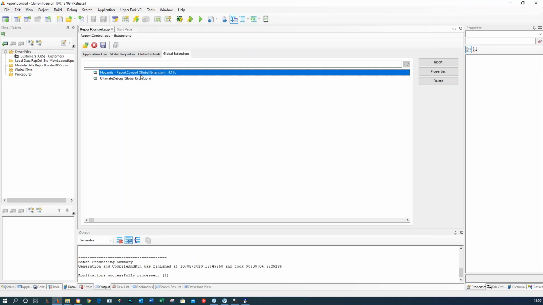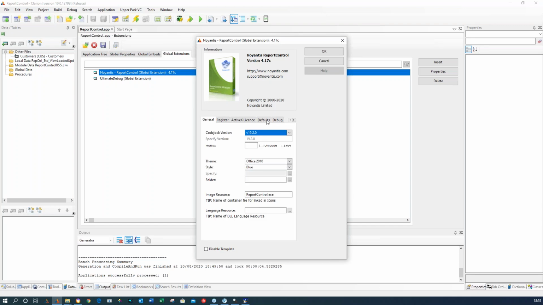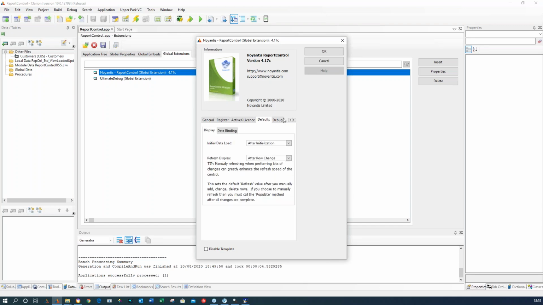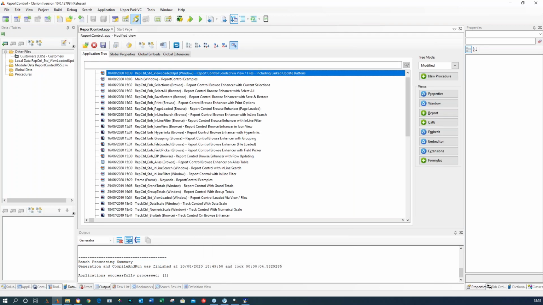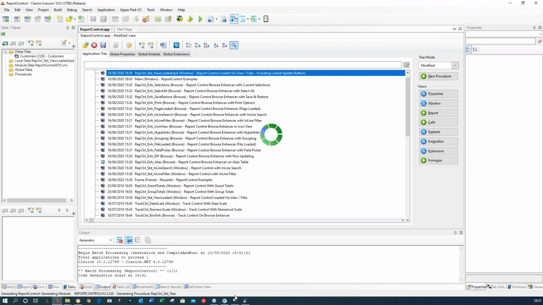What's the locale settings set? Is it keep switching? After initialization, after row change, refresh display after row change. That's kind of irrelevant, but we'll come back to that. Switch locale and use that. Let's turn those two off. Okay, mine are off. Those kind of do have to be on by default, in case anyone's wondering. It's only because, you know, different locales for decimals and things like that.